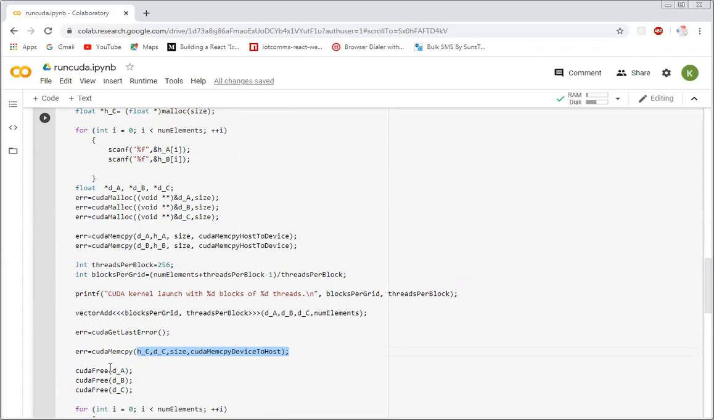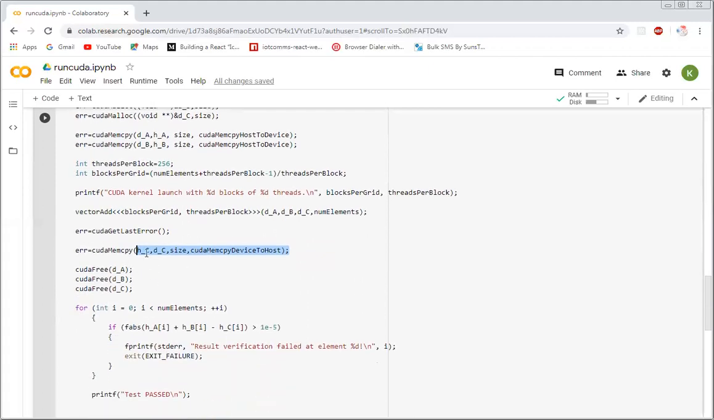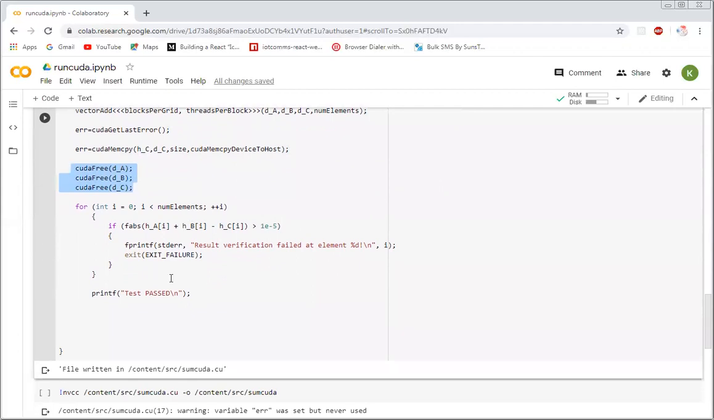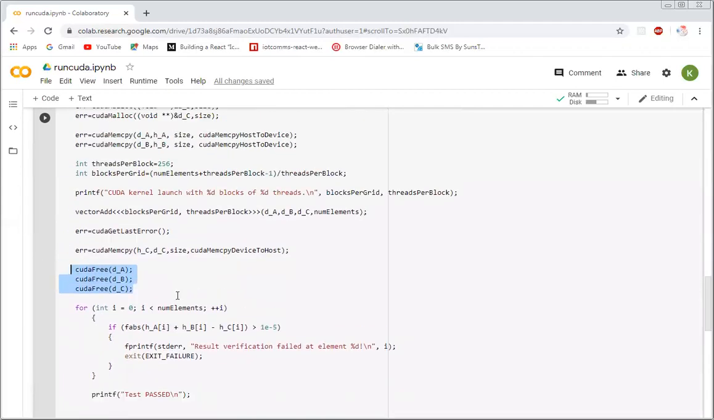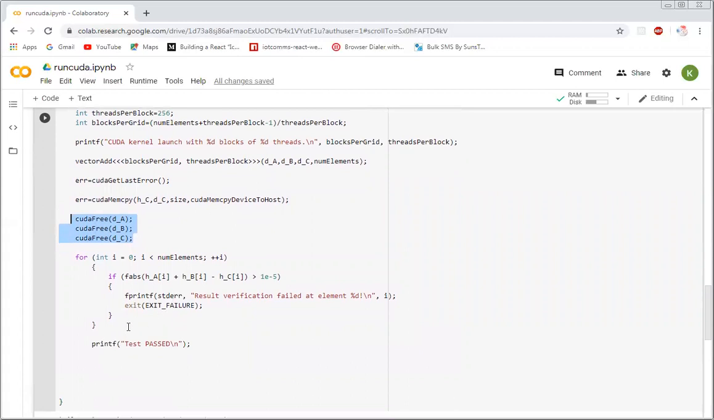So what you can write is cudaMemcpy from device to host. cudaMemcpy device to host. How many bytes? It is size. After that, you have the updated values in host C. Then you can free the device memory, and then you can check whether the values were updated or not, and you can print your result or whatever you want to do.